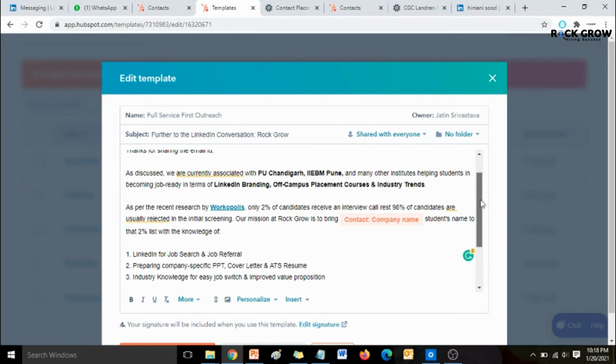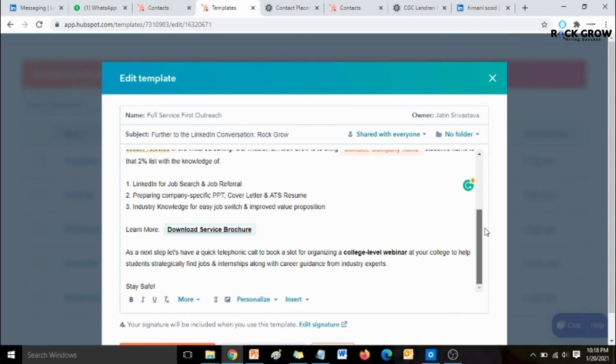In this second paragraph, as you can see, I have used another personalized token: "Our mission at Rocker is to bring" and then the contact's company name. What will happen here is it will automatically fetch and add the college name here, and then the students' names to the 2% list. So this is the power of personalization that we can bring.